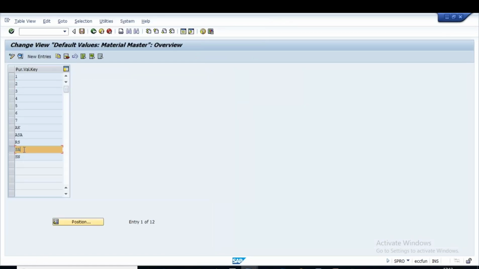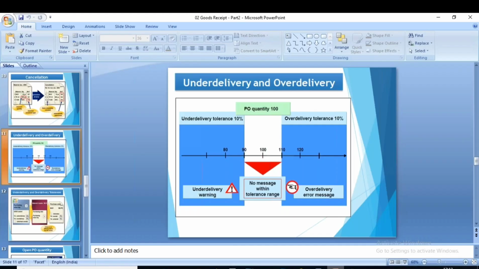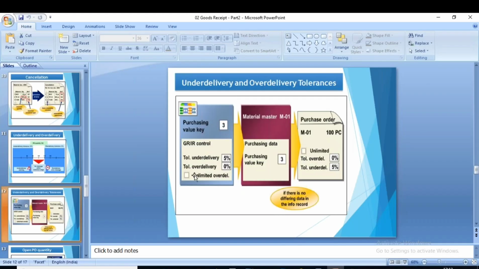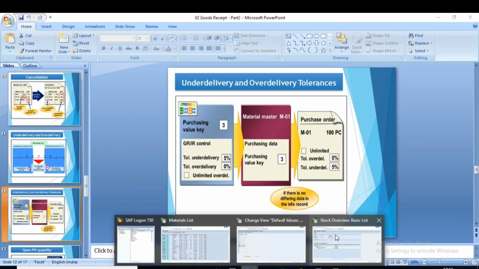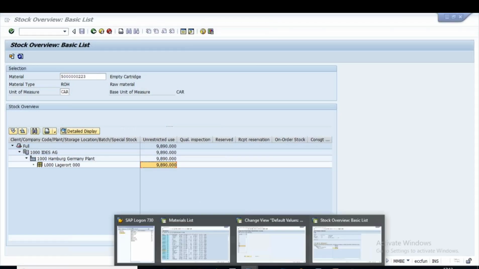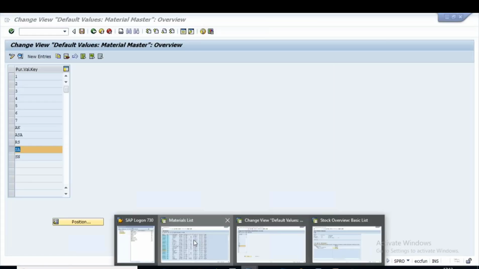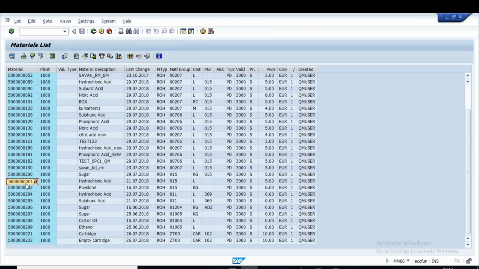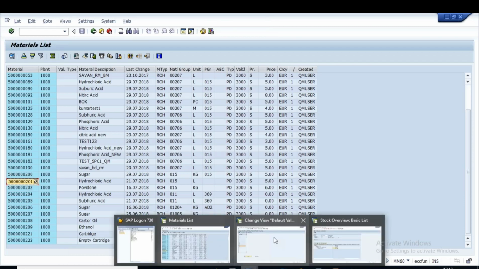Okay, so this is my purchasing value key. This purchasing value key you will assign in the material master for the material. So let's go to the material master. The material we were using is material 201, hydrochloric acid, right? So let's go to the material master.